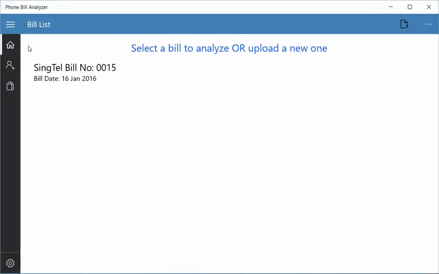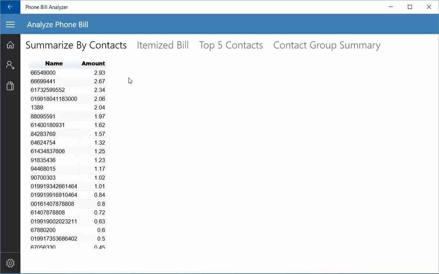Home. Now you can see there is a bill that we just read and it is available here. Now click on this bill to start your analysis. Now here you see these are your phone numbers where you have made the calls and this is the amount. Okay, now you still see the phone numbers. You are not seeing the phone names. That is because we have not yet mapped the phone numbers with the names.